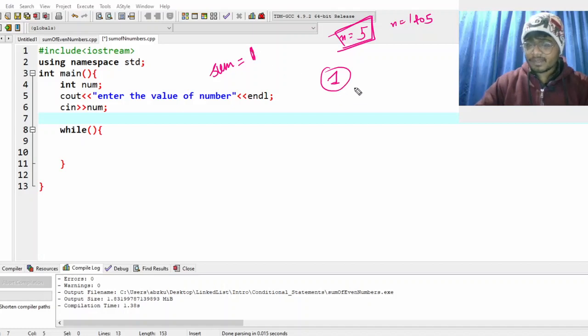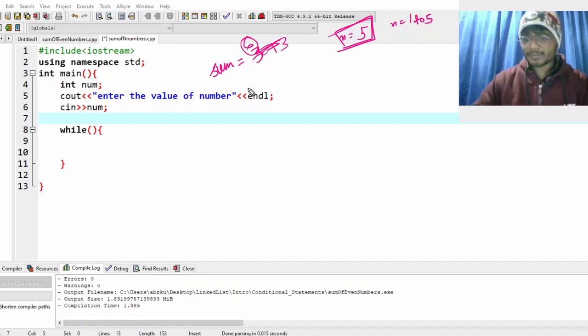Now increase the value of this 1. We'll see how it increases, don't worry. Then it will be 2. Is 2 less than n? Yes, it's less than n. So add that value also to your sum, so it will be 3. Now make it 3 and then add 3 again. So 3 plus 3 will be 6, so it becomes 6. Making sense?